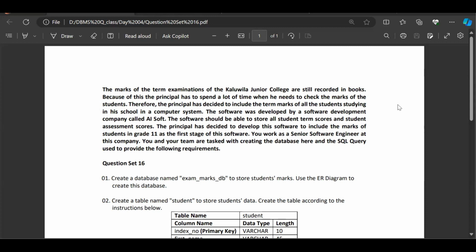in a computer system. The software was developed by a software development company called AIsoft, and the software should be able to store all student term scores and student assessment scores. The principal has decided to develop this software to include the marks of students in grade 11 as the first stage of this software. You work as a senior software engineer at this company.